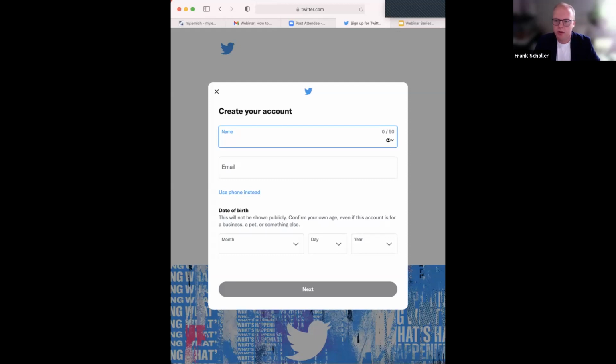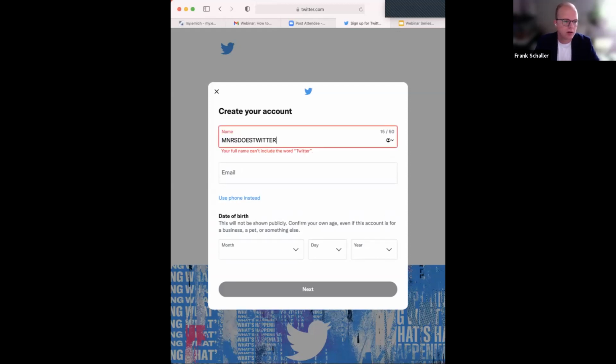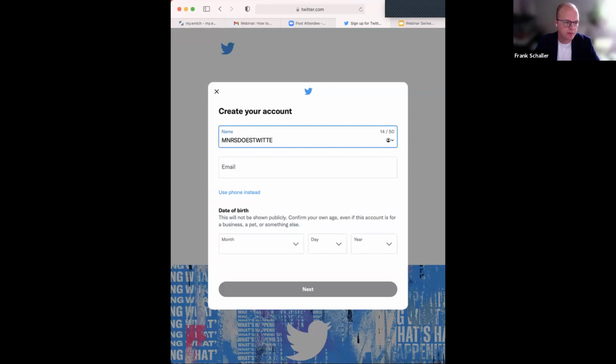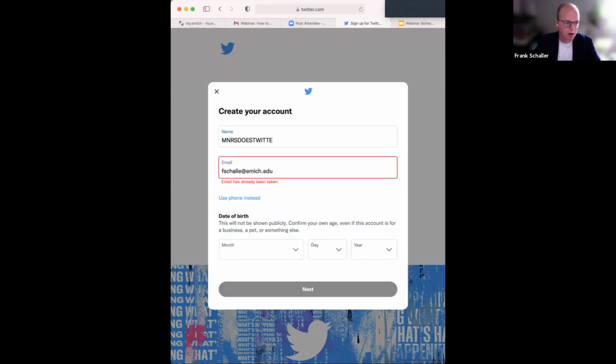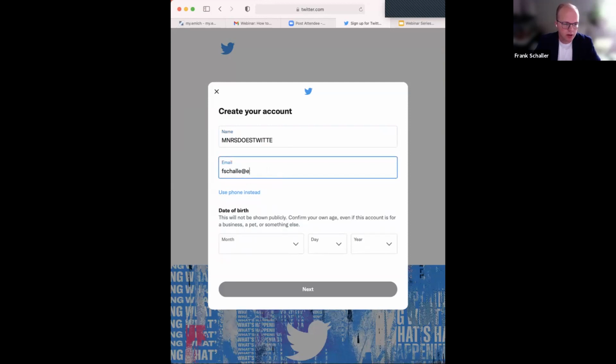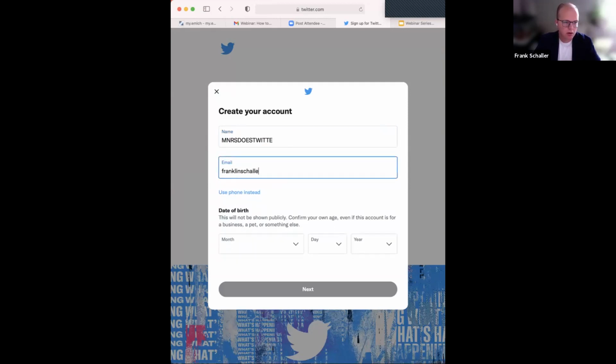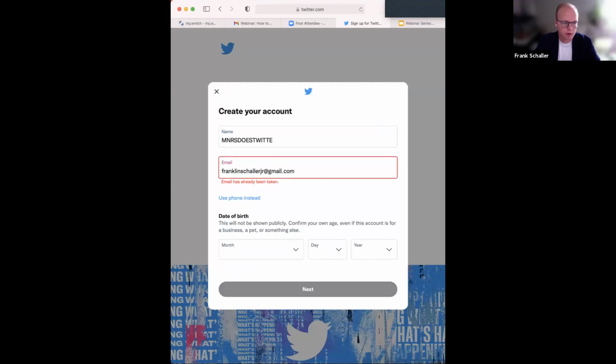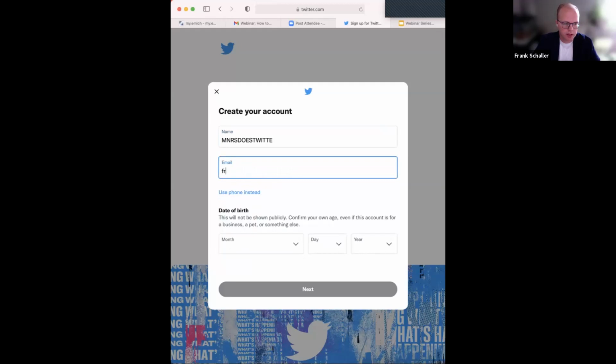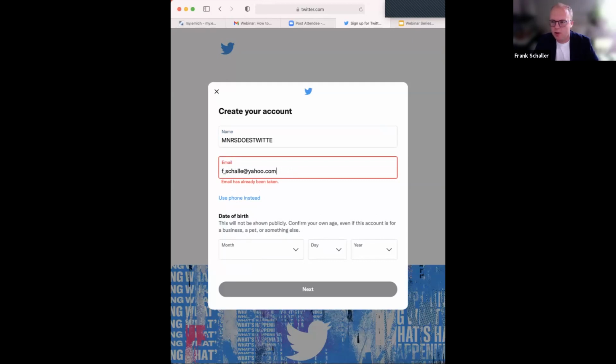So let's do MNRS does Twitter. Oh, it doesn't want me to use the word Twitter. Maybe it'll let me do it without the R. And then an email address. Email has already been taken. So I'm going to try a couple other different ones here because I do have one Twitter account or two. Already got that one. Bear with me here, guys. And now you guys are probably wondering, geez, how many Twitter accounts does this guy have?